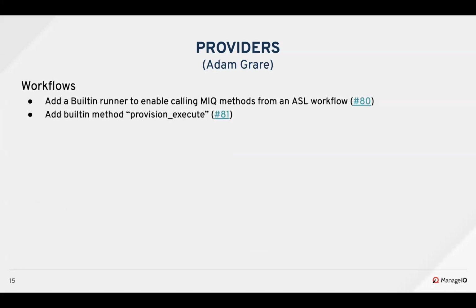And lastly, for workflows, this is a pretty big one. We added a new built-in runner type. So in addition to having the Docker resource type for tasks, there's now a built-in one. The initial PR that landed had support for sending an email. So you can send an email using the ManageIQ generic mailer from an ASL file.